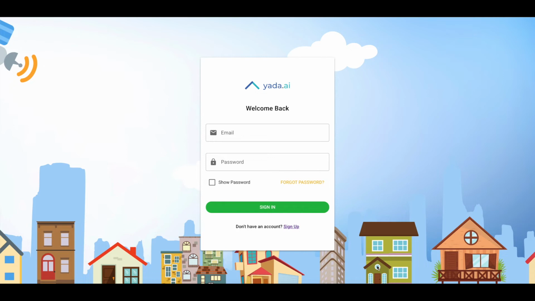Show you how to get started with Yada and integrate with Guesty in less than 4 minutes. So if you don't have a Yada account, just go to app.yada.ai/signup. So we're going to do that right now.